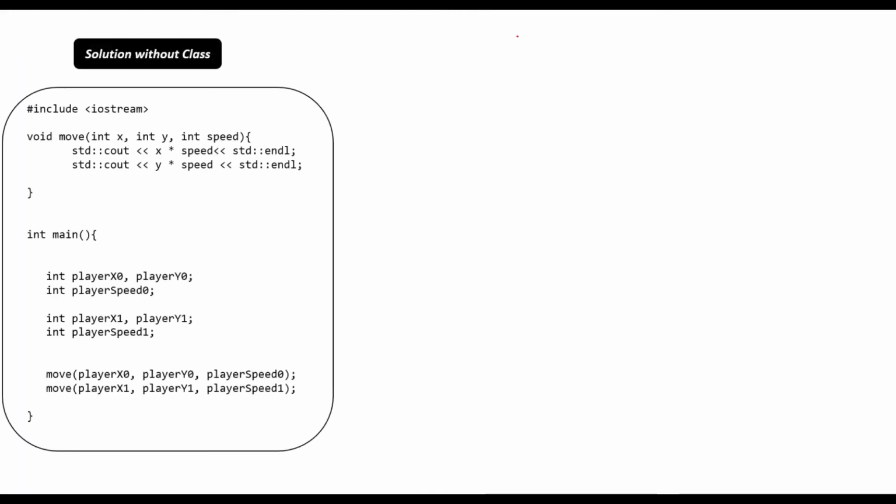First, let's talk about the simple solution we might think of. For example, we think we can solve this issue by specifying a simple function for the movement of the player. In this function we have x, y and speed as the input, and the movement is going to be calculated by x multiplied by speed and y multiplied by speed. We can print out this information just to simplify this program. But the trick is here.